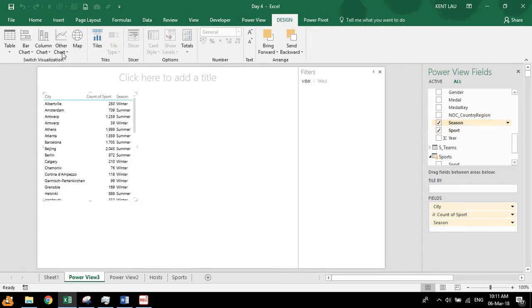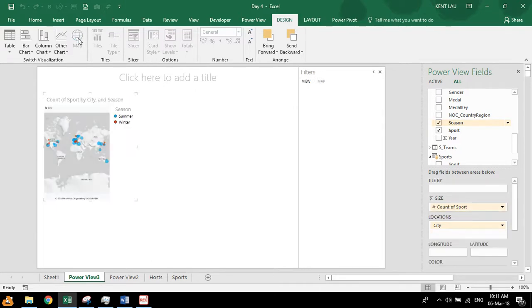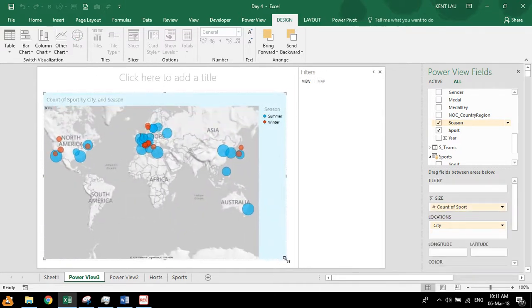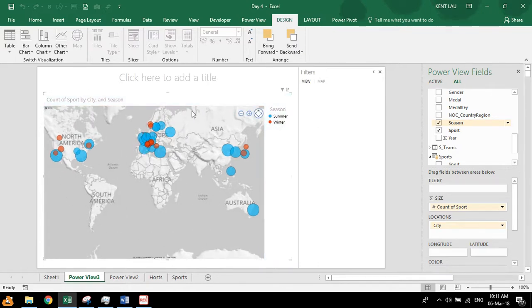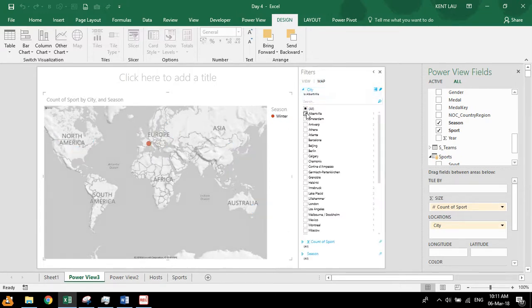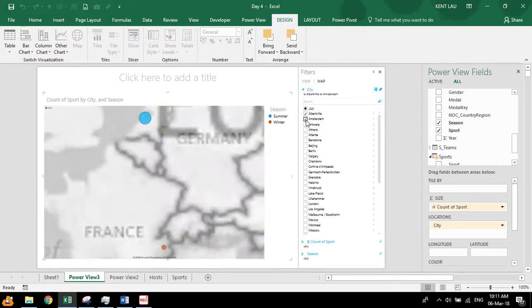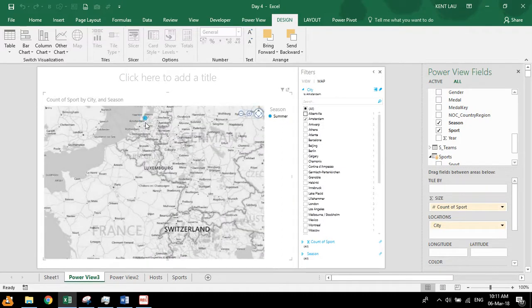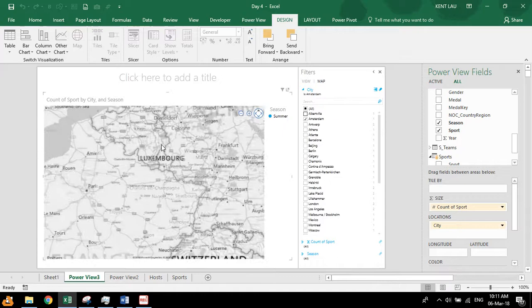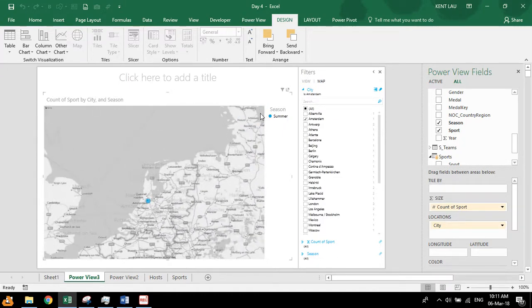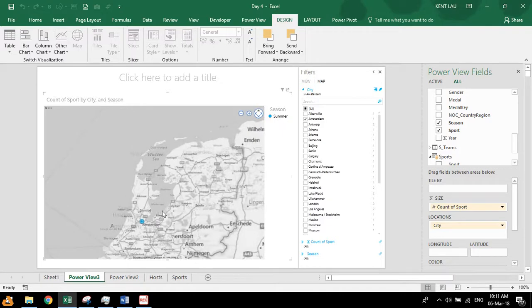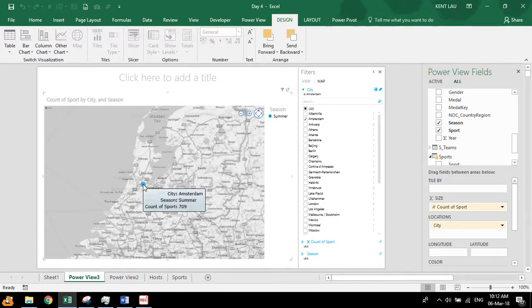Go to the design tab, change to map, and that's the map. We can also use a map to change, to include only one. Where is Abbeville? Where is Amsterdam? And that's Amsterdam. So there are 709. And which year does it be held in, right? So perhaps that could be useful as well.